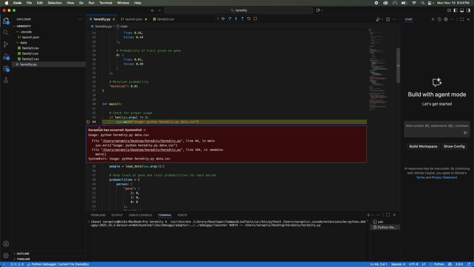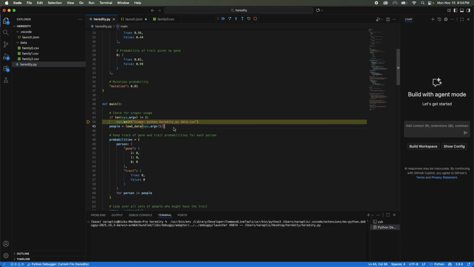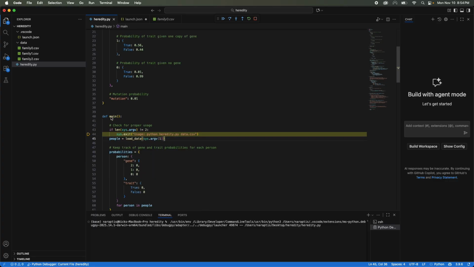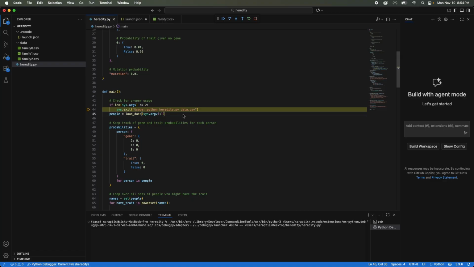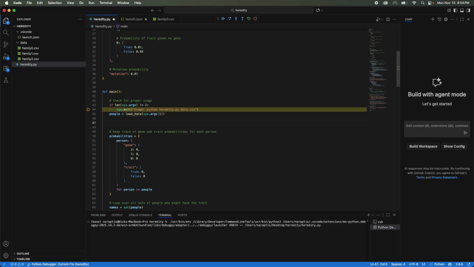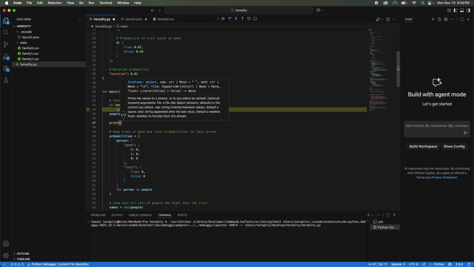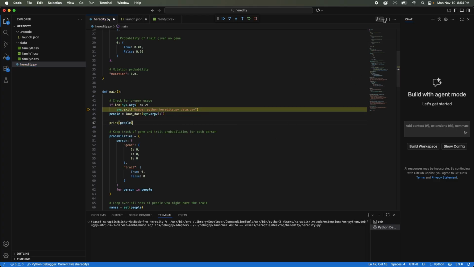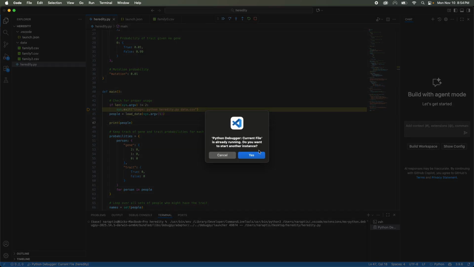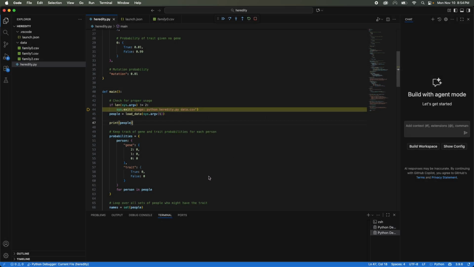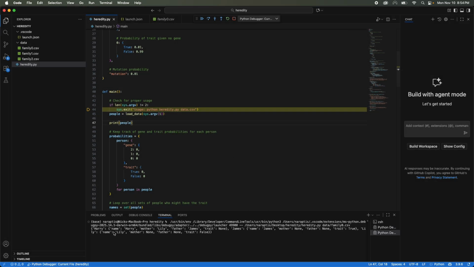Then quickly, after we load people in main, right here on line 45-ish, I'm just going to print those people to make sure it loads. And it does. There is our family in Python.